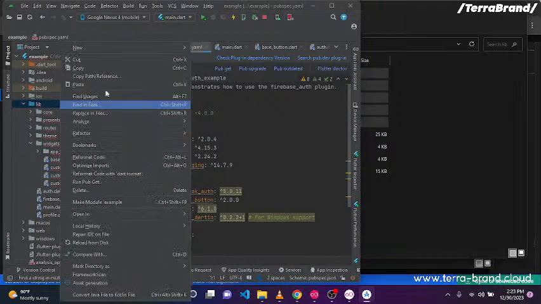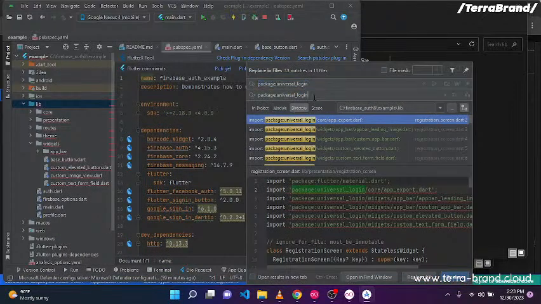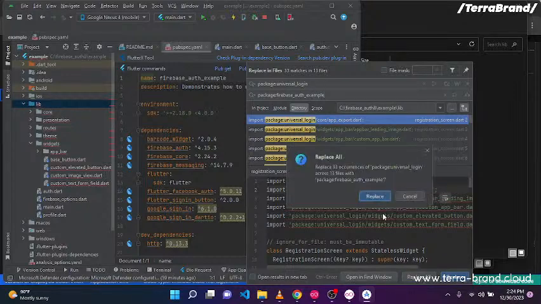oops, I need to copy that, but I can't, because if I click on that part it will try and close this window. So I'm going to write it manually. Firebase auth example. Okay, then replace all.